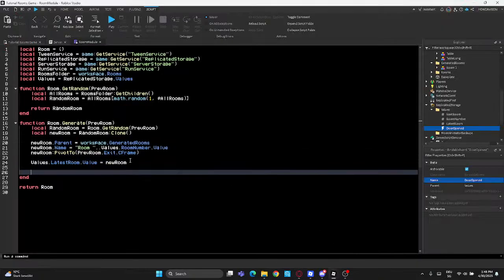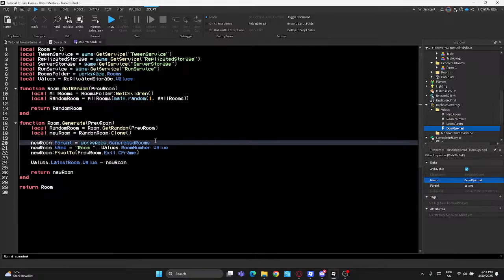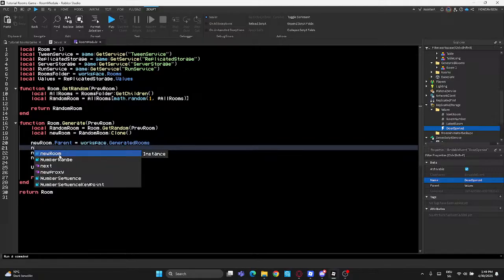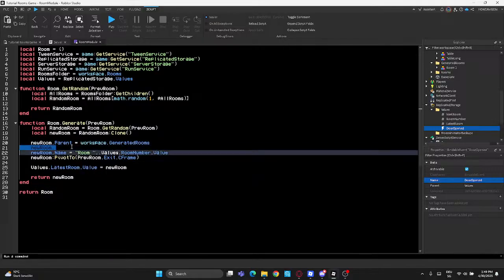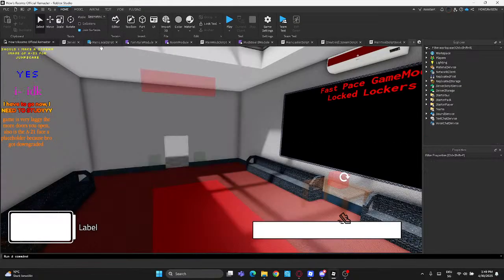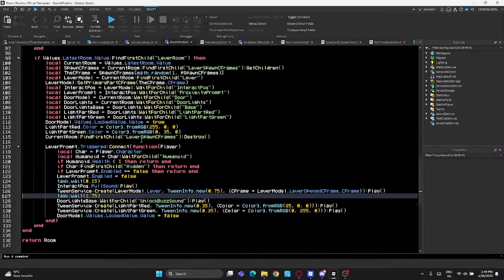Return new, because we can use this as another function. Now new, but what do I also need to do? Wait a minute.